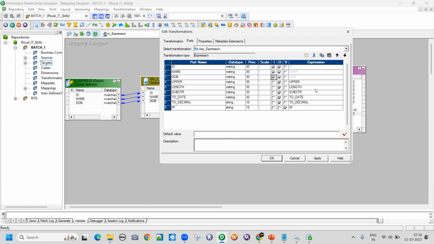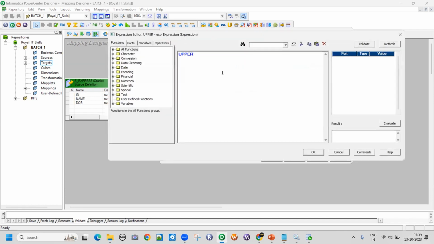So let's go and calculate. These are all output ports. First we will calculate the upper. In the expression, there are a lot of functions. If you see, this is all functions, which means everything will be there.